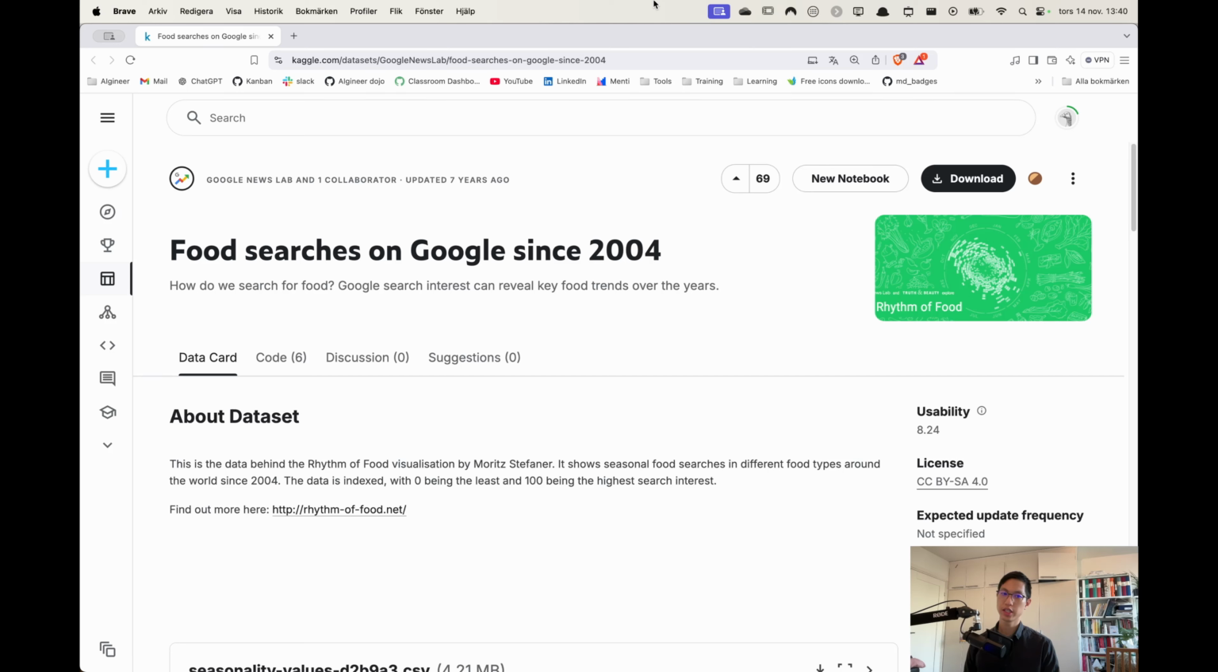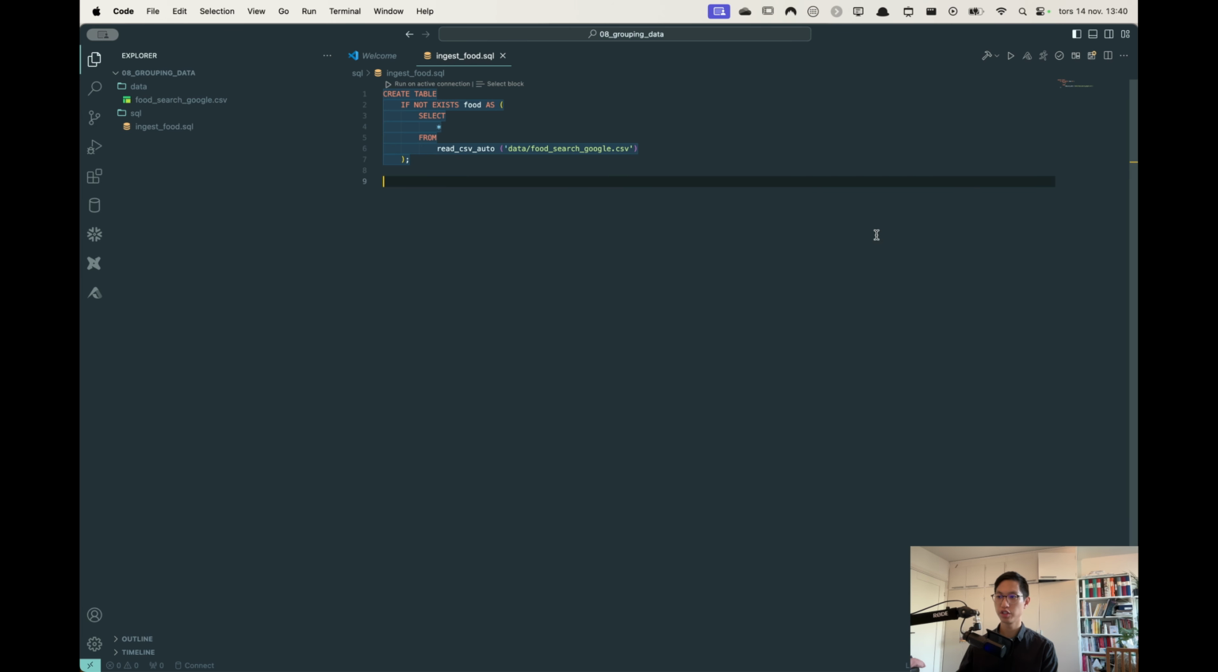Hello and welcome to this lecture where we'll go into group by in the coding part. So start with going into this page here and download the dataset. The reference link is in the course lecture note. After this, we move on to Visual Studio Code.